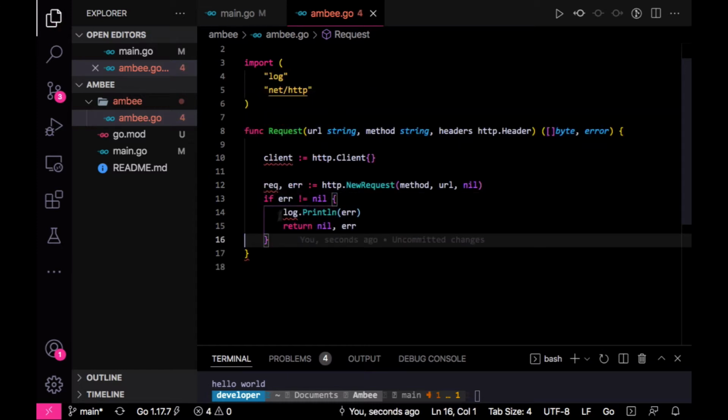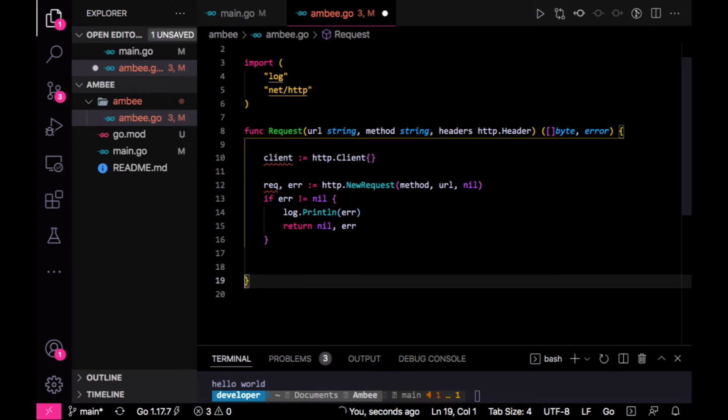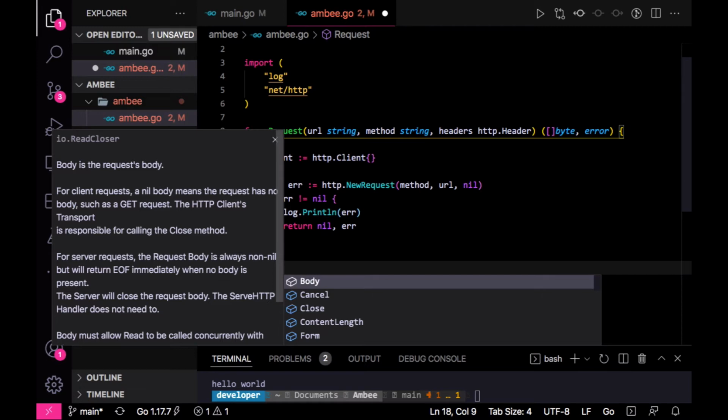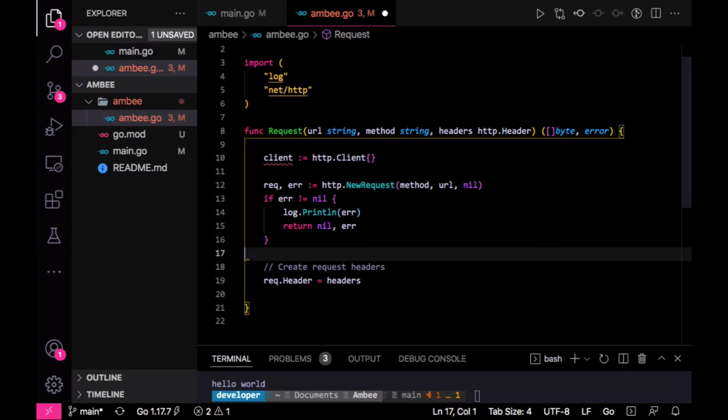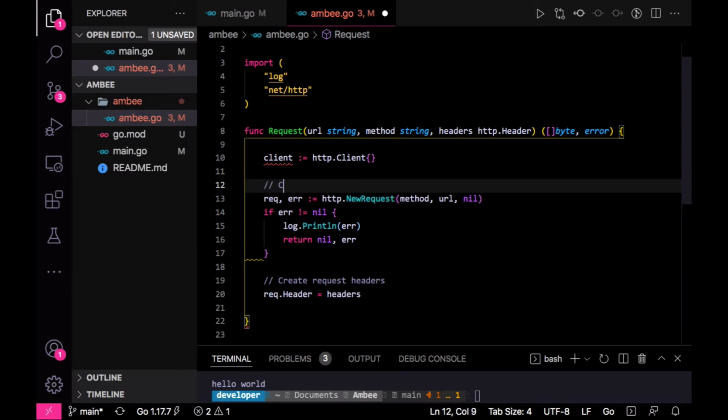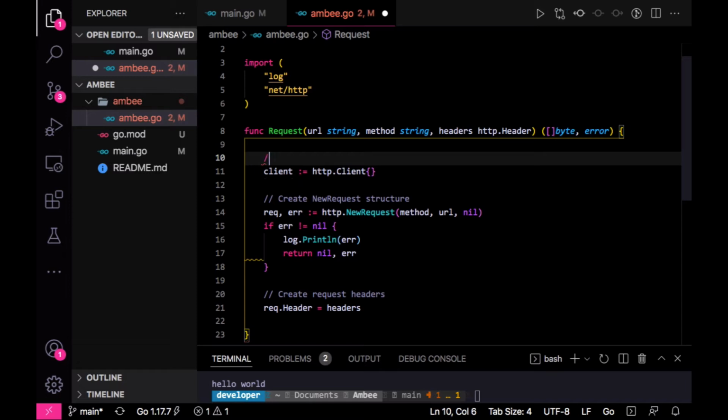Now save it. Now if nothing is wrong, let's start. In the request object, I need to have the header. That is nothing but whatever we got as headers. So let's put it like this: create request headers. This one is for creating the new request structure. This was to create a client to call the request. The client only will call the request, the request will not.